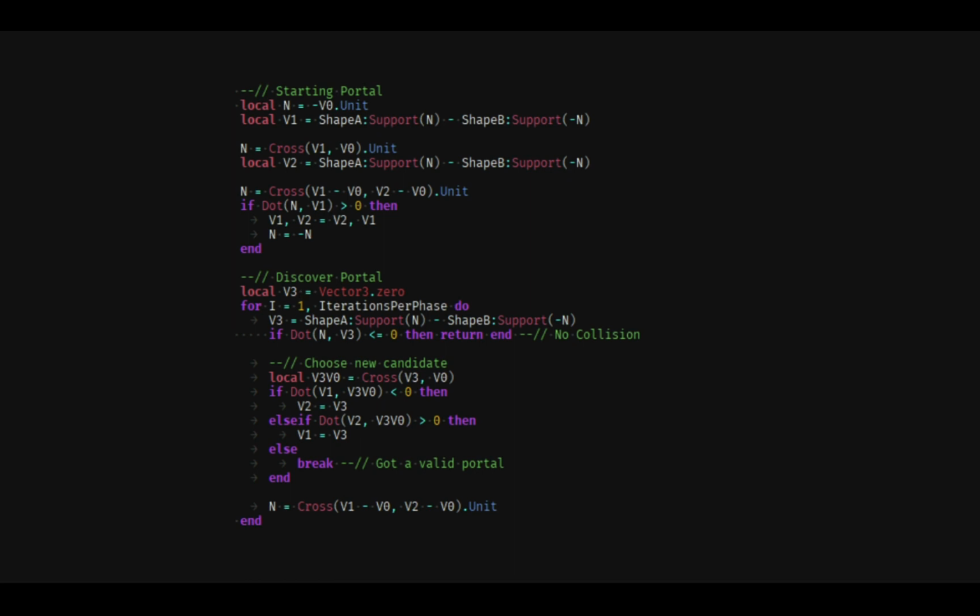If we want to see a bit of code, here, yeah, this would be the final code for the first phase, where you build the portal, and at the bottom, you would form a triangle, and in this case, this code is for 3 dimensions.